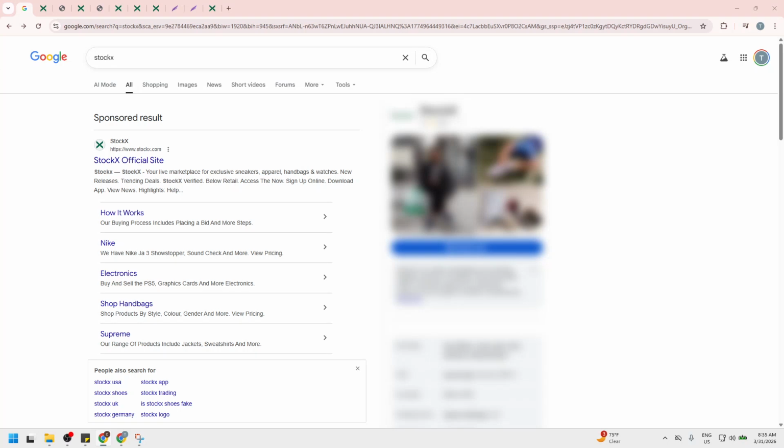In today's video, I'm going to teach you how to change currency on StockX. If you shop or track market prices on this platform, switching to your local currency makes comparisons easier and helps you understand fees and totals at a glance. I'll walk you through the process from opening your browser to updating the currency setting so prices display the way you want.